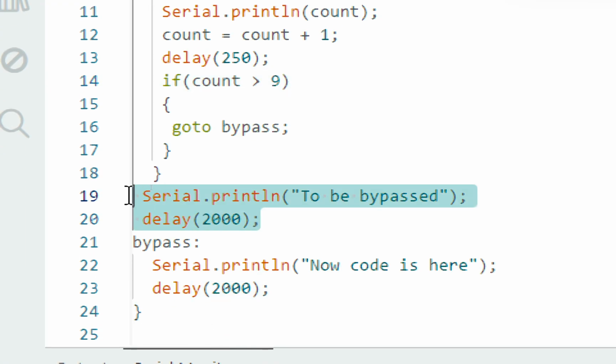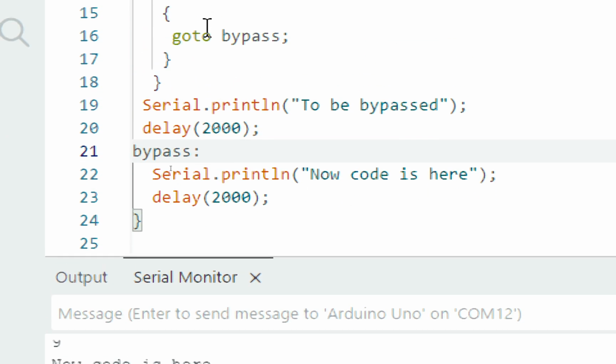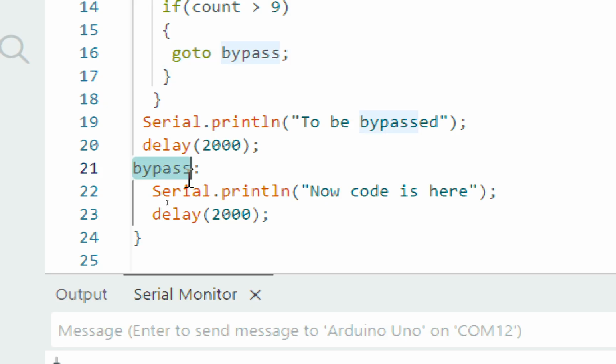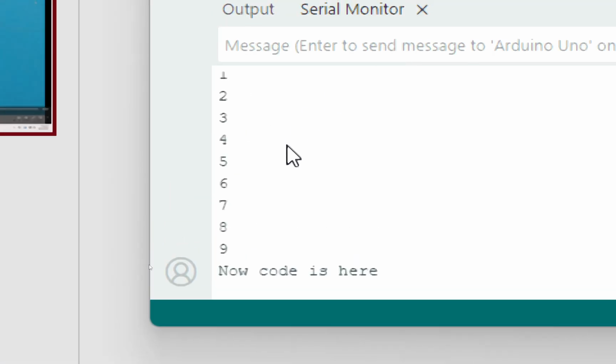So these two commands are not being executed because we are using the conditional jumping called the goto statement in the C language. So instead of going there, it goes directly here using these commands. Go to bypass, and bypass is here. Now see over here, the to-be-bypassed command is not executed.